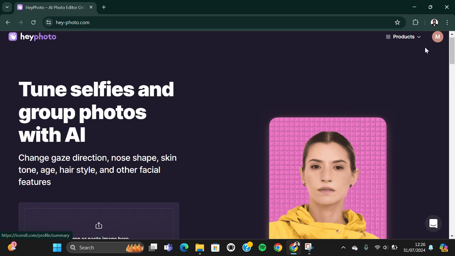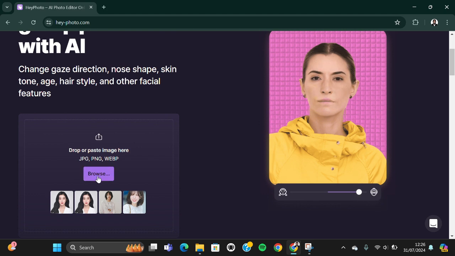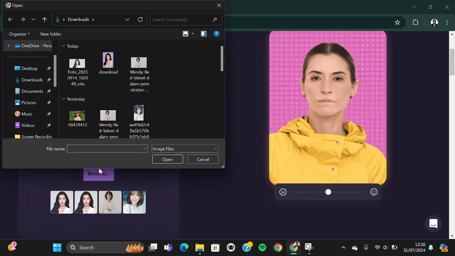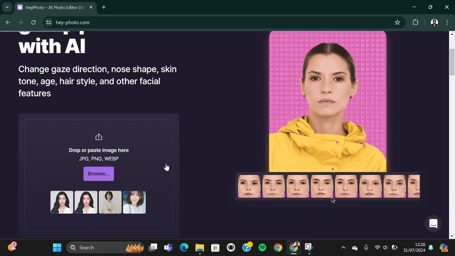Here I have logged in with my Google account, and after we have logged into this website, we will be able to use it to change the gender trait. We can click on browse to upload our photo. I'm just going to upload it, click on open, and wait until the photo has been uploaded to this website.